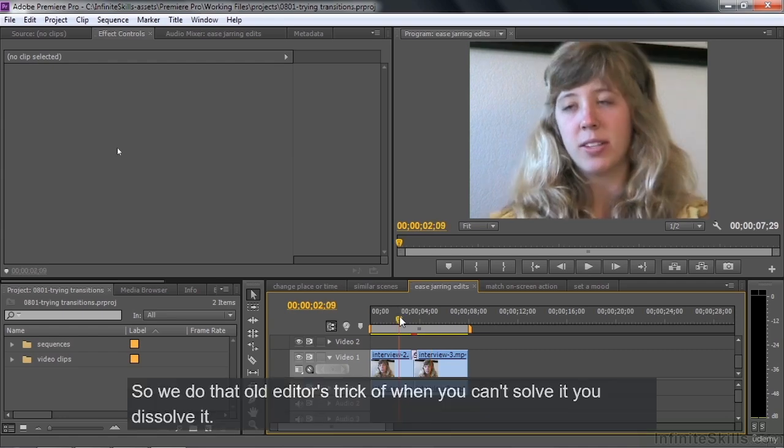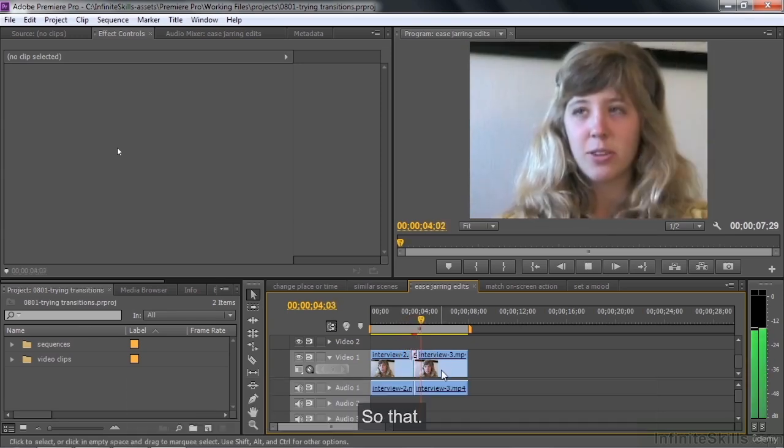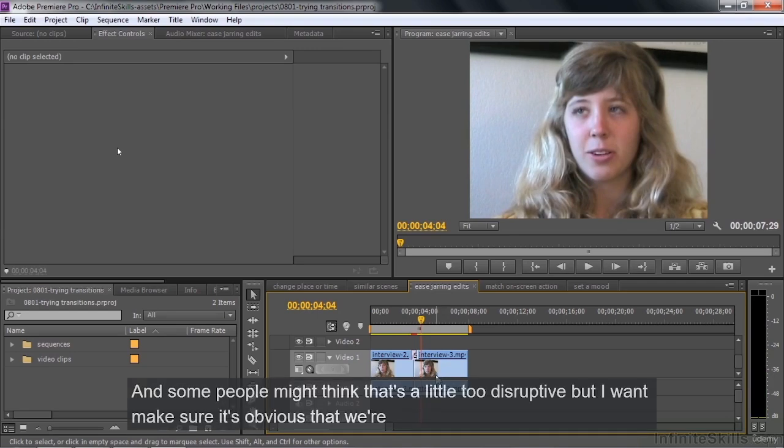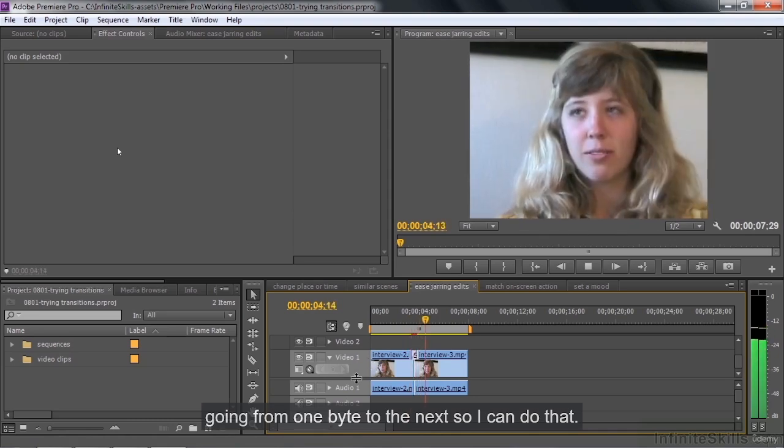So we do that old editor's trick of when you can't solve it, you dissolve it. In this case, I'm going to do what's called a page flip or a page swap. Here we go. Let's watch this. So like that. And some people might think that's a little too disruptive, but I want to make sure it's obvious that we're going from one byte to the next. So you can do that.